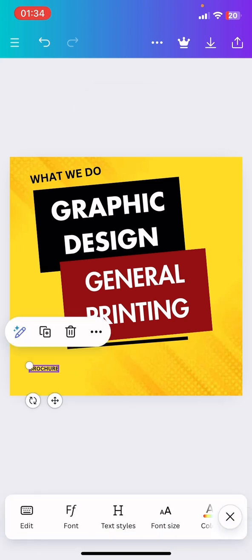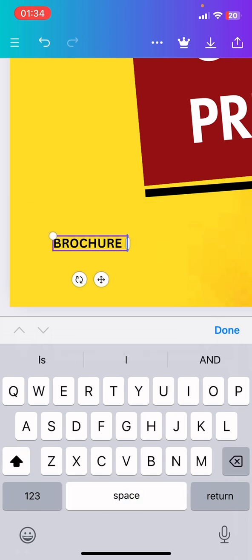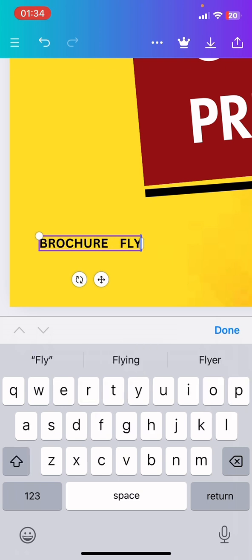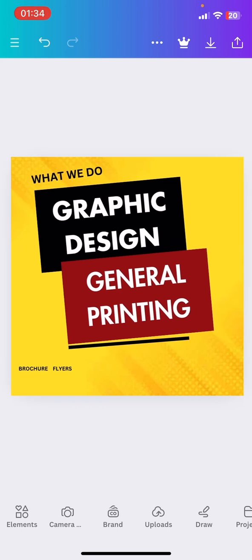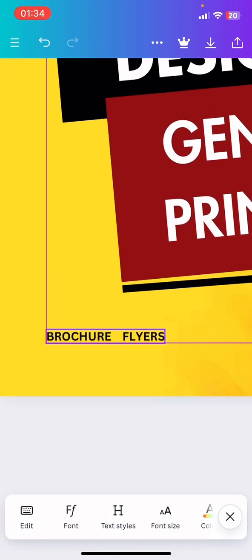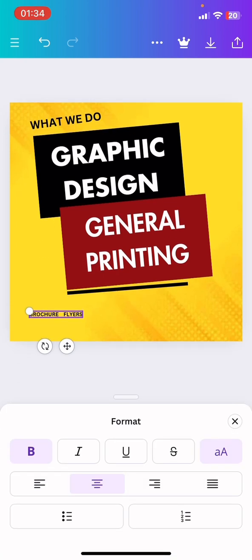So I want to click on it and continue my editing. I'm going to give a space, then another one, which is 4. Then I want to say flyers. Okay, so one thing we want to do here is the alignment. You can see that mine is moving to the right, which is not supposed to be like that. So I want to go to format, then alignment. You can see it is at the center. Then I'm going to pick the first one, which is left alignment.